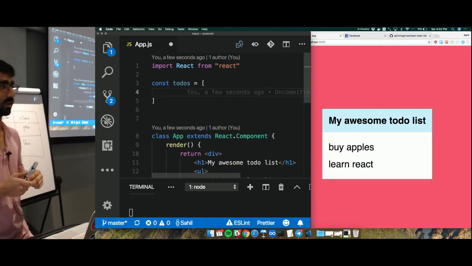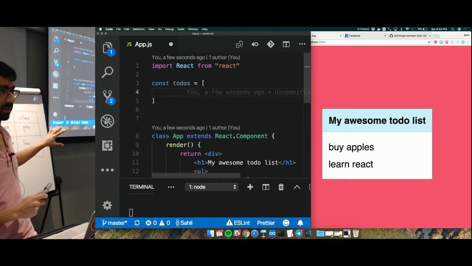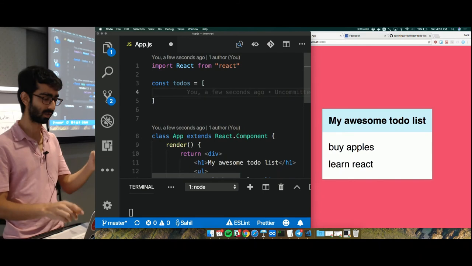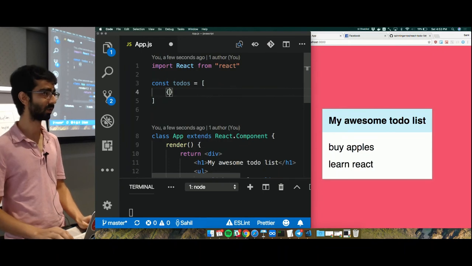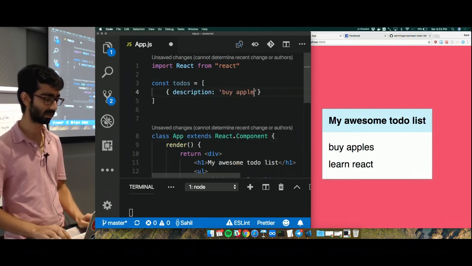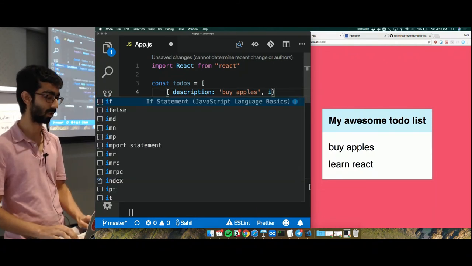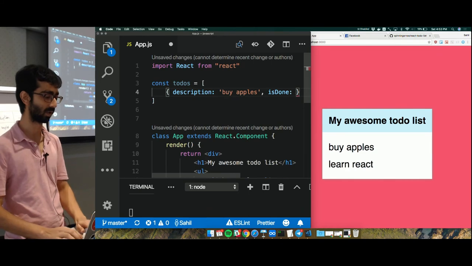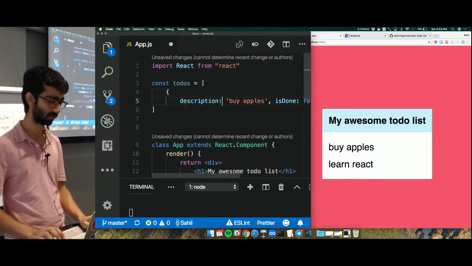Right? So we can use the JavaScript arrays and objects that we saw before to represent something like this. And it would look something like this. So you have a list of to-dos, which is an array. And each item in that array is an object. It has a description, for example, buy apples. It has an isDone property, which is basically to denote whether that item is complete or not. So you could say isDone is false for the first one.